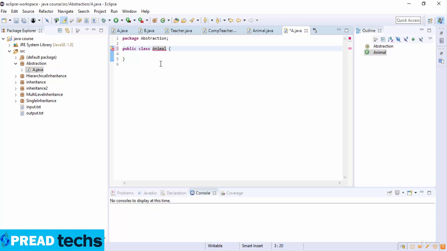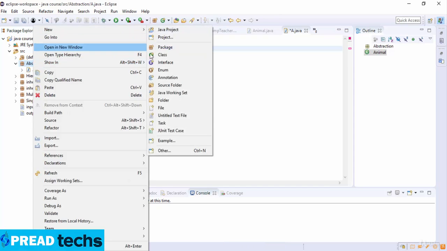Since the Animal class has an abstract method, you must declare this class abstract. Now each animal must have a sound. By making this method abstract, we made it compulsory for the child class to give implementation details for the method. This way we ensure that every animal has a sound. Now we see an example of the abstract class.